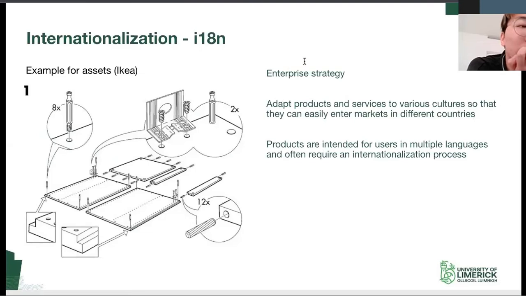I18N represents internationalization because between the letters I and N there are 18 characters. So actually, localization can be L10N.